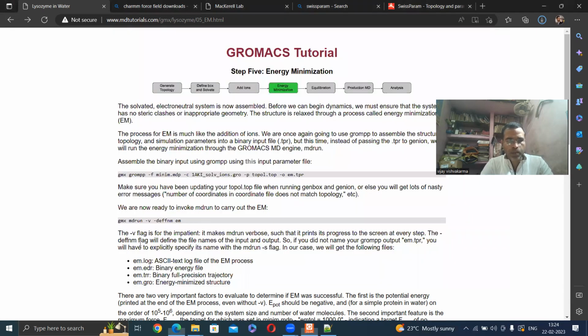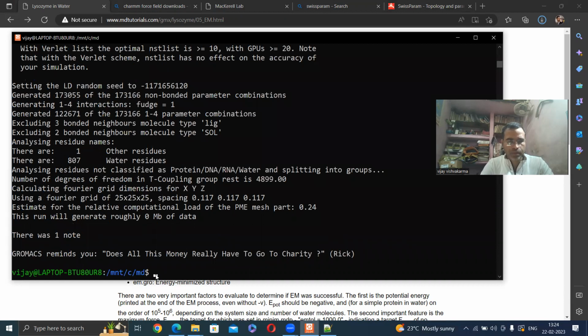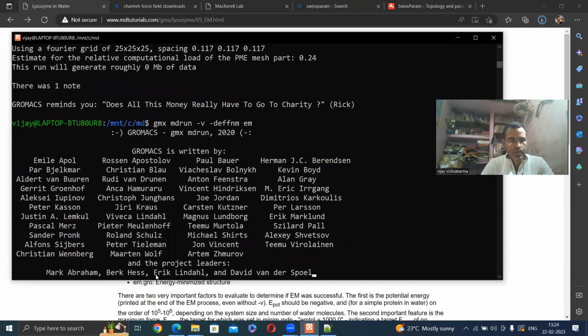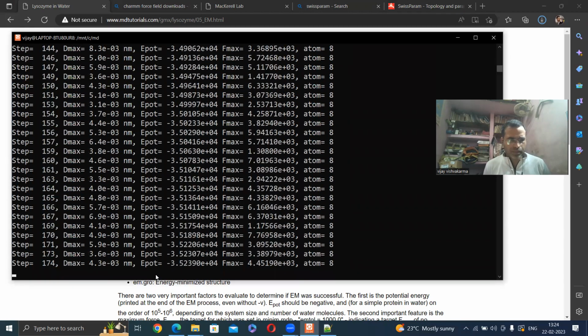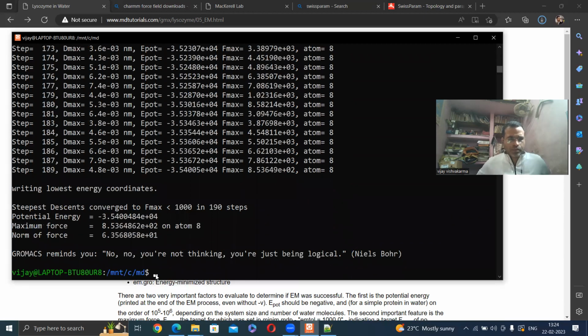So we have to go for the energy minimization. Now we can minimize this one. So finally, we have minimized the energy. Since this is a small molecule, it takes the least time to compute. As the number of atoms increases in our system, it will take much more time to minimize the system. So our work is done.